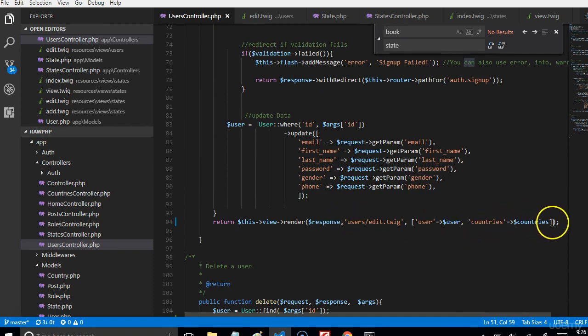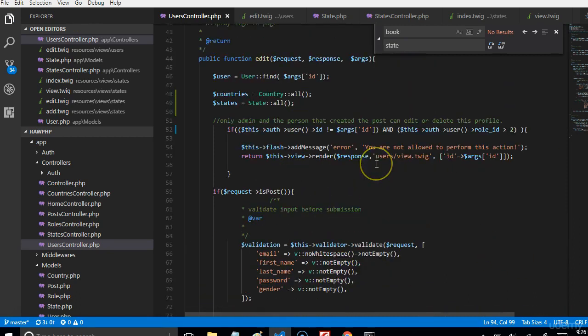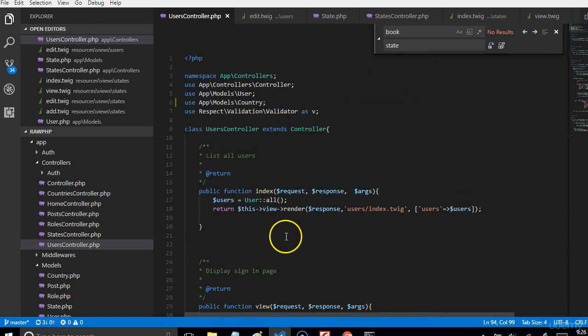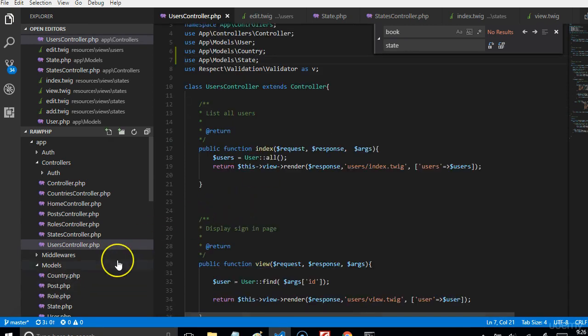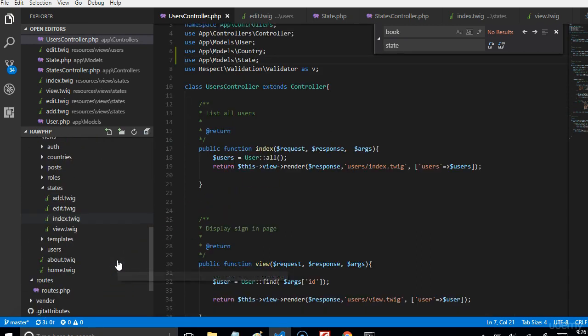So the way we're passing countries, we can pass states too. I'm just going to call this states, and I'm going to give this arrow, and I'm going to give states, then I'm going to put a comma here, and we're good to go. Now the next thing we're going to do is to make sure that states is imported here. So just the way we imported country, we should say use App\Models\State, and this solves our problem. The next thing we're going to do is go to the view to make sure that from the view we list all the states.